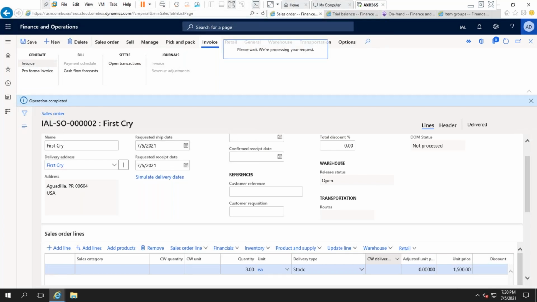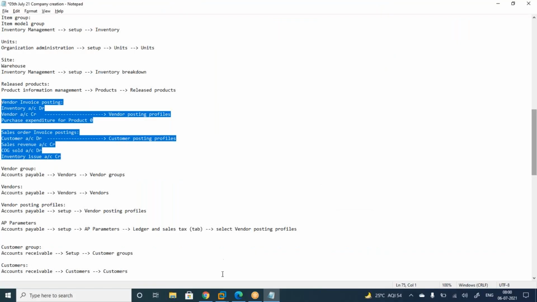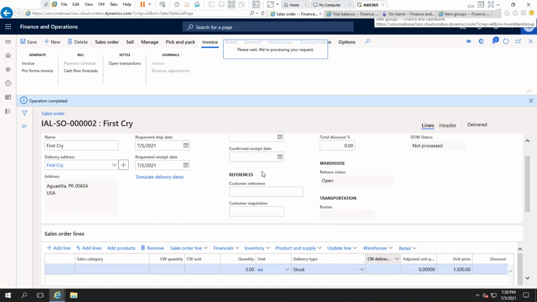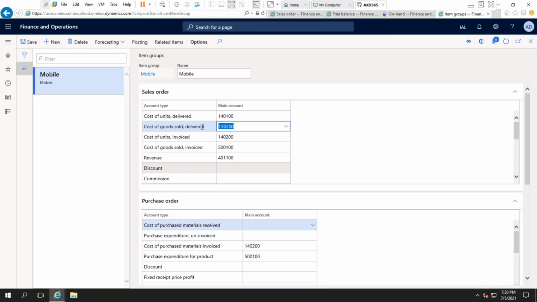Satya, cost of goods sold delivered should be a 5 series, right? It's an expense, right? Which one? Cost of goods sold delivered. One second, I will show you. This is not cost of goods material. Actually, this is delivered to the customer but not invoiced. Am I right? This is inventory account, and this is temporary customer account.